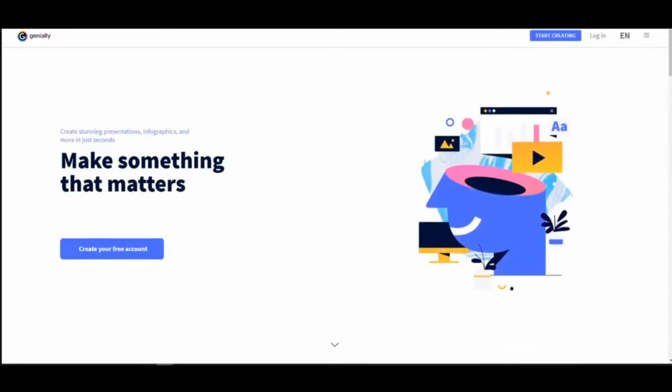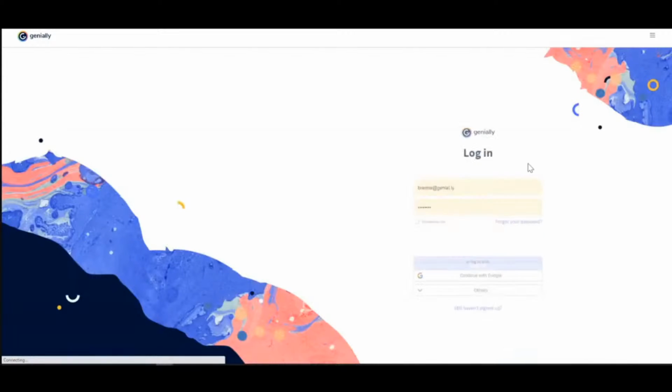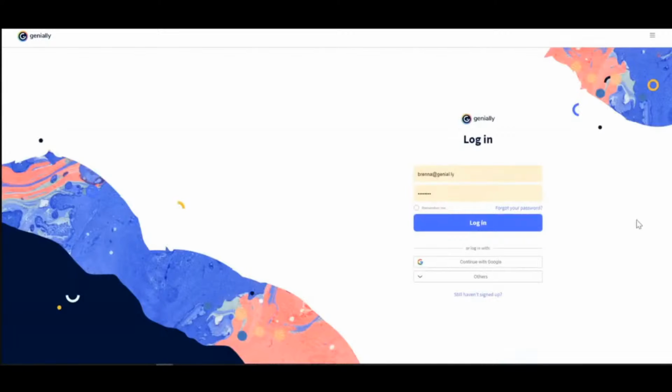Okay, and let's begin by accessing the creation panel. It's very simple. On the Genially homepage, you're going to click on Login. Here is where you're going to enter your login information, that is the email address and the password that you use to register. Now, if you registered with a connection to a different platform, you can also log on by making use of the single sign-on option, which will take you to the panel directly.